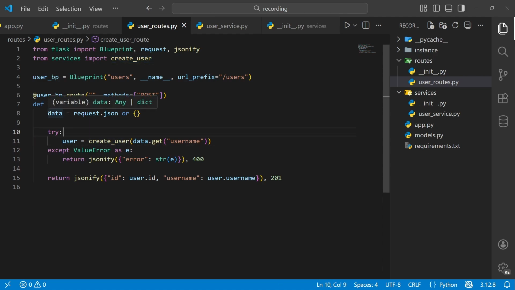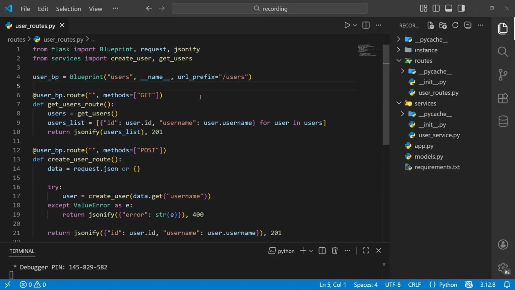So first up, we grab the data from the request. So the data that's used to create the new user. Then we'll say user is equal to create_user, getting that username from the data. If an error happens, we'll catch it and return an error response. Otherwise, we'll return the new user's ID and the user's username. All right, and to make this a little bit easier for testing, we'll go ahead and create a new users blueprint route as a GET request. So we can do this in the browser.